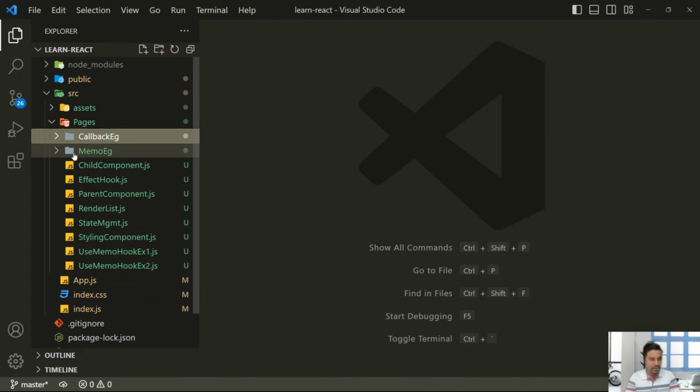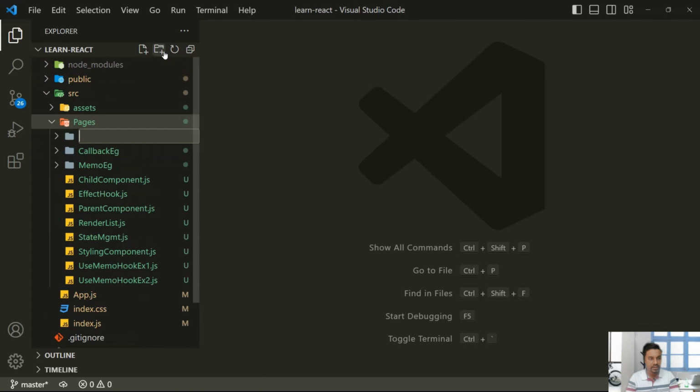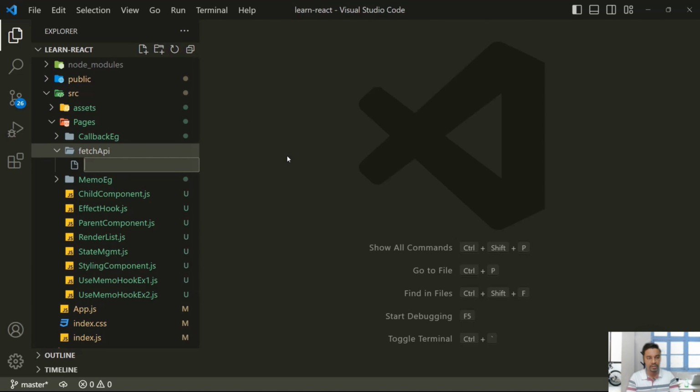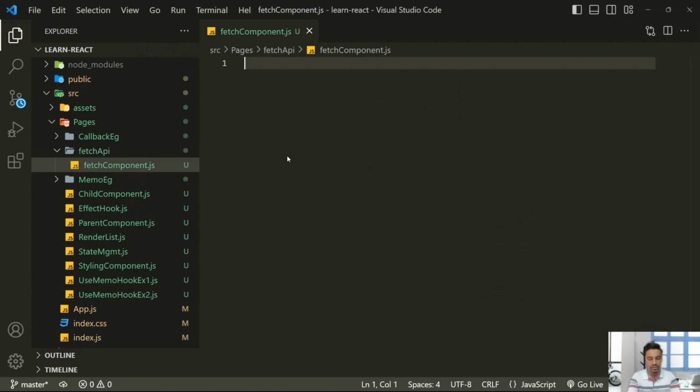Okay, so let me quickly remove all of these. I don't want this. So under pages, I'll create another folder for fetch API, and in this we'll basically add all our API calls. I'll create one simple file, that is fetch component.js. So there are basically multiple ways to call an API.